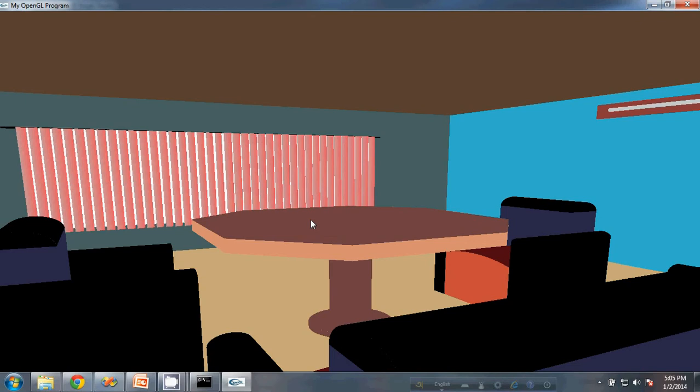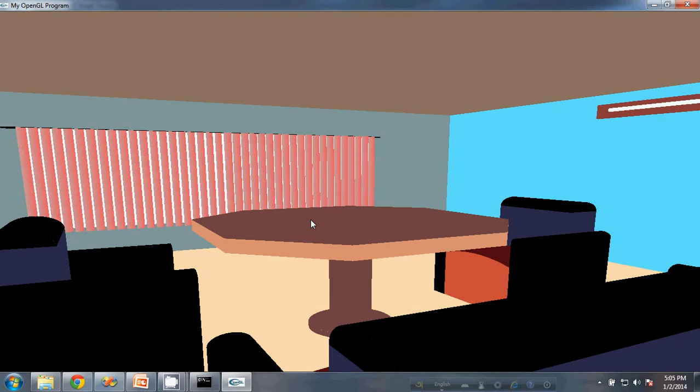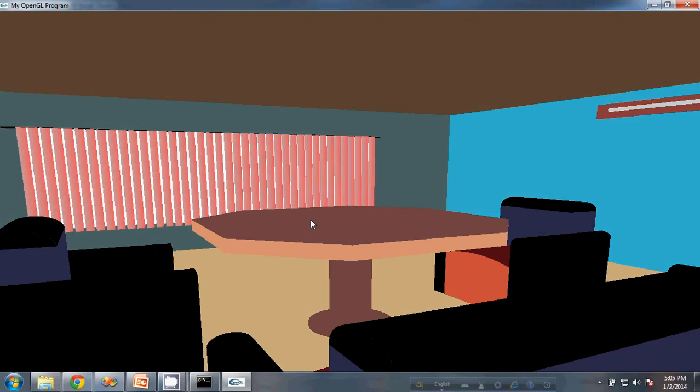Now there is a light. One can turn the light on or can turn the light off. So here is the light on option, and so light is on, and again there is lights out. So this is lights out.